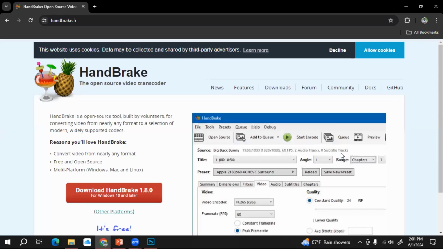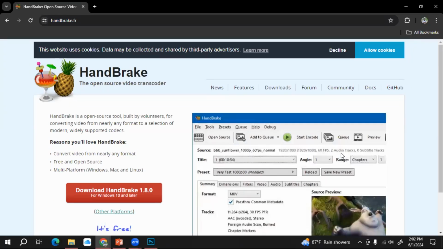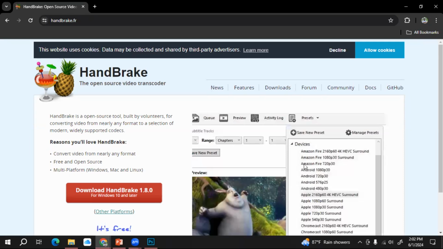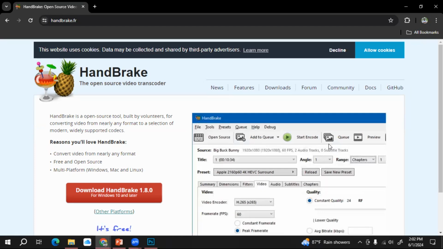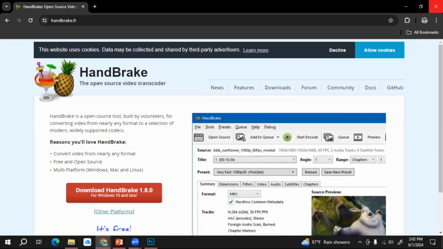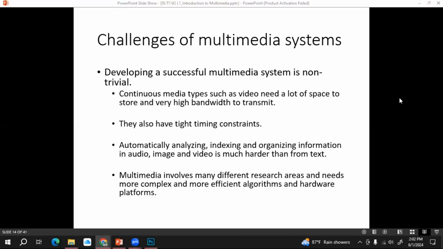What is the use of this software? Using this software, we can compress our videos or audios. Compress means we can reduce the size of video files without changing the quality, right? In these types of software, some complicated algorithms are used. We have to maintain the quality of the video or audio, and we have to reduce the size as well. This is a very challenging research area in multimedia systems, right?